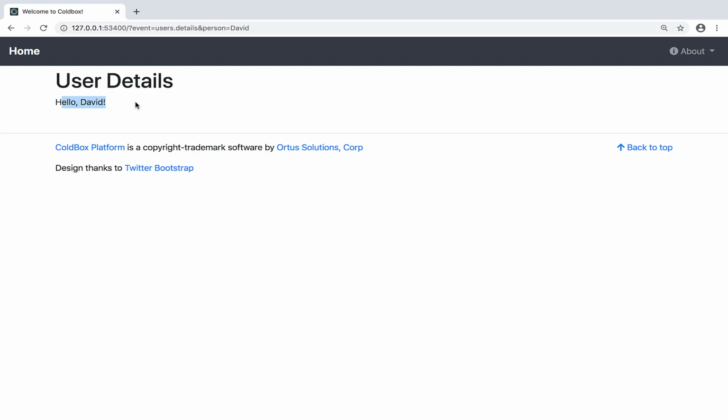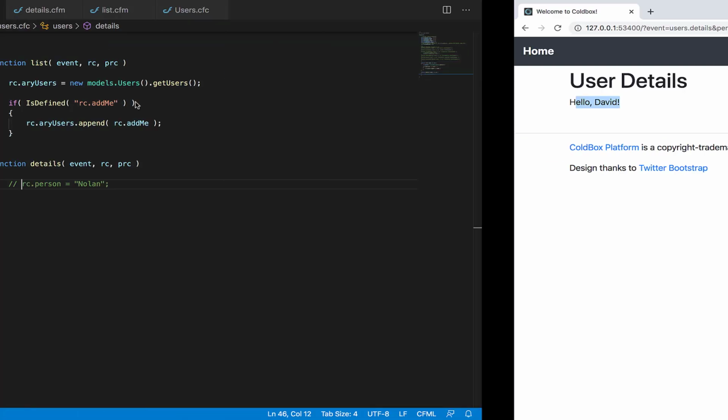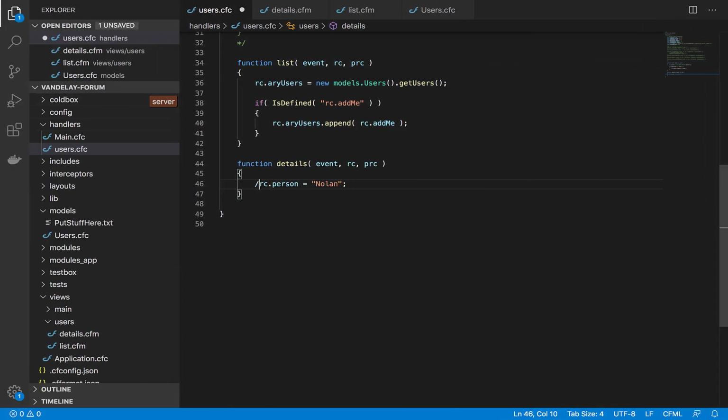So behind the scenes, Coldbox did combine our URL and form variables and put them into one spot, RC dot, in this case, person. And I can pass in URL variables and have those go into the RC scope. If I had a form post here, I could have a form field, of course, and it would work the same way. And I can also just hard code in data rc.person.